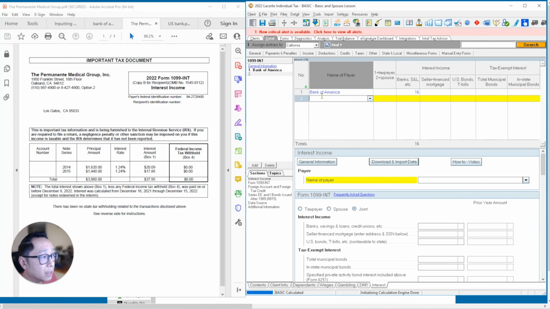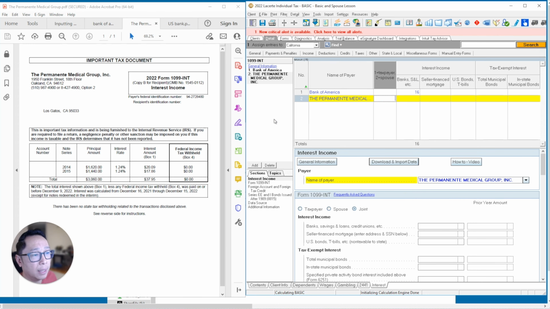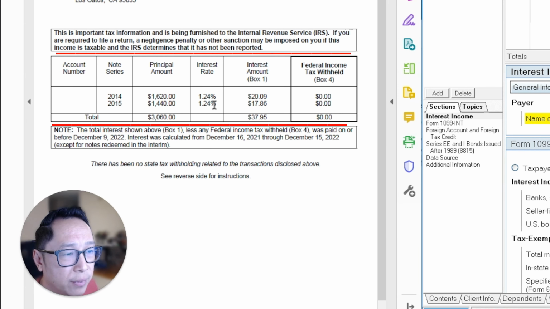And this one has a little bit more information. So we just have to make sure that we're looking at it correctly. So let me enter in the name of the bank. And then here you can see that there's different lines that show you what they have. We have to make sure we're only capturing the interest portion. So here they have two accounts. One account paid $20 and the other account paid $17.86.